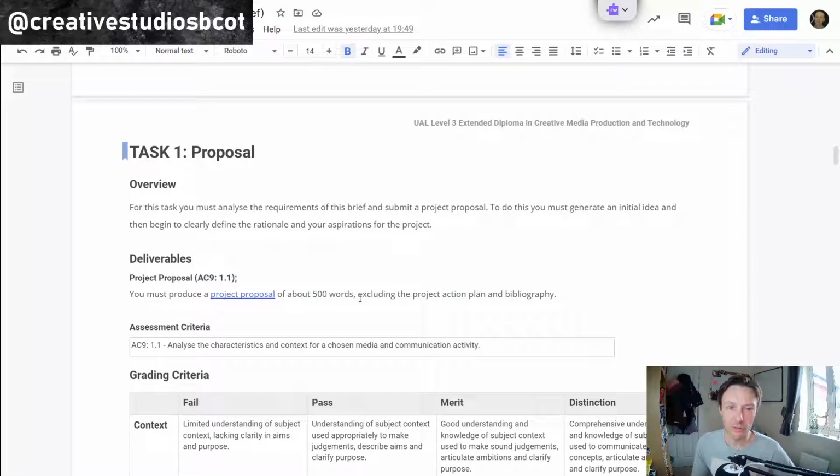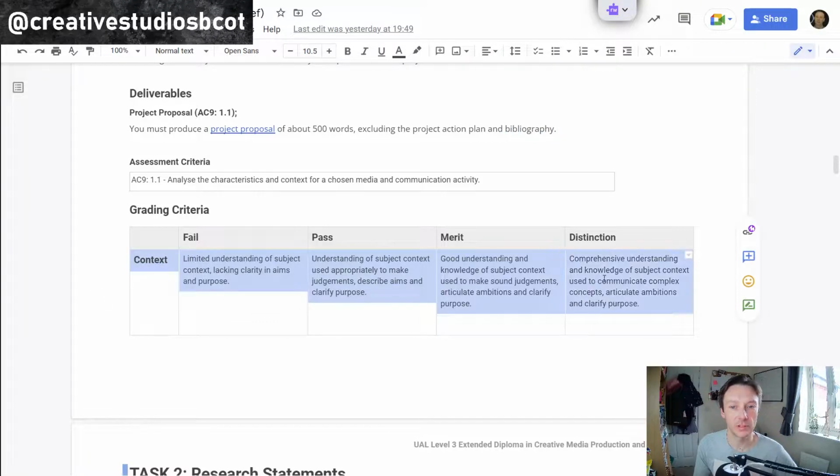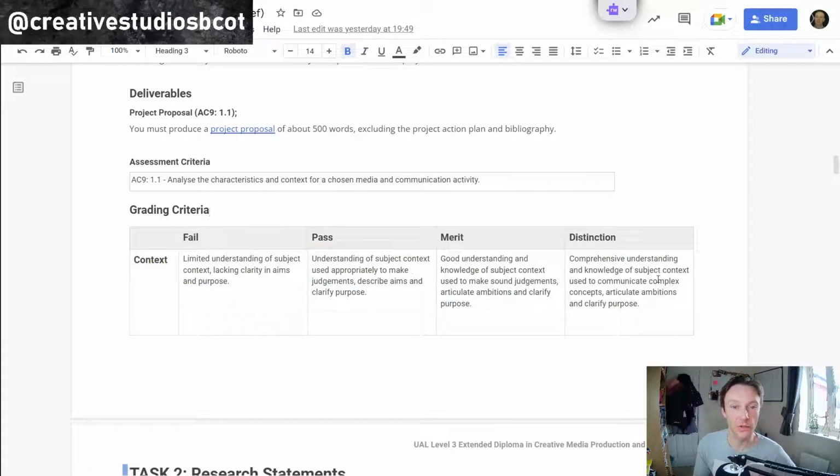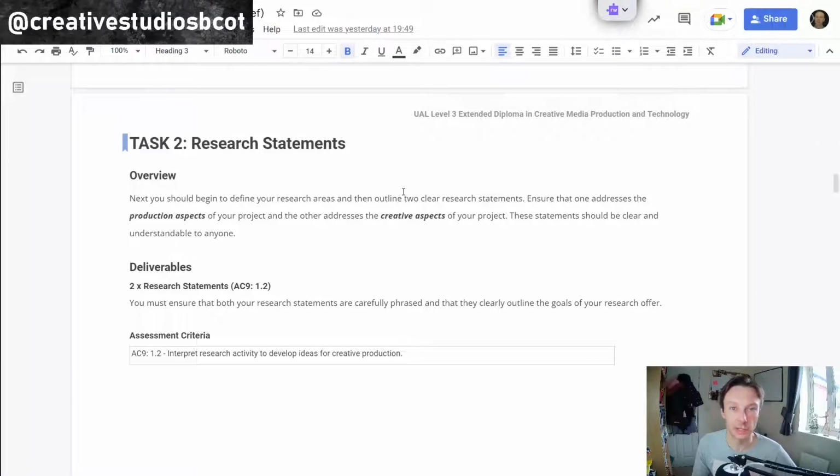We're looking to include here your action plan and a bibliography as well. We're going to help you with that in lessons, letting us know the sources and where you extracted inspiration from. This will cover the 1.1 criteria, and I've put here, as you can see, the criteria from UAL, from their grading matrix, to let you know what we're looking for. That's a constant through this year, as I'm sure you're noticing, that UAL grading matrix.